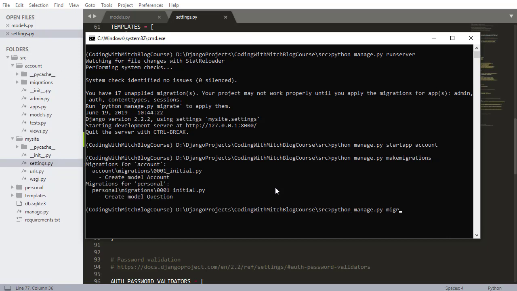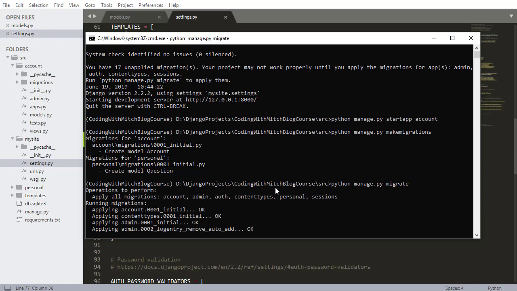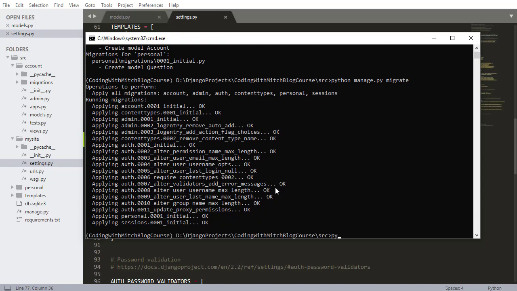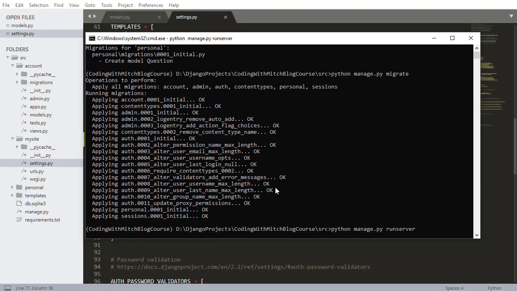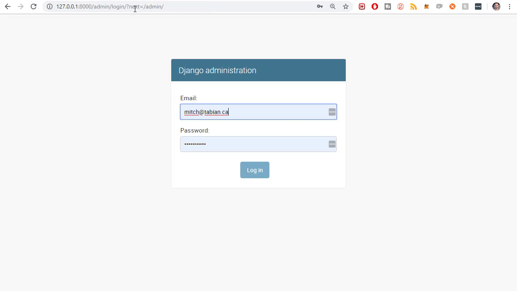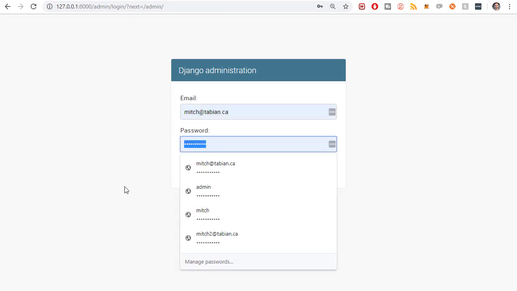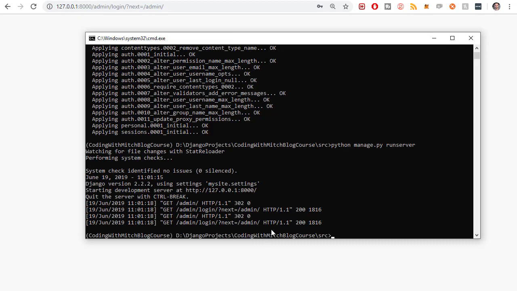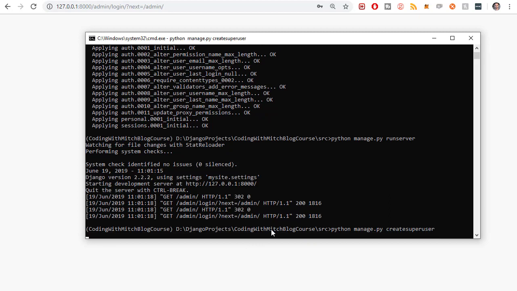There's the migrations, python manage.py migrate to commit all those changes. Now python manage.py runserver. And now let's go to our server and take a look. So if I go to the admin, I need to create a superuser actually. So cancel that, python manage.py createsuperuser.